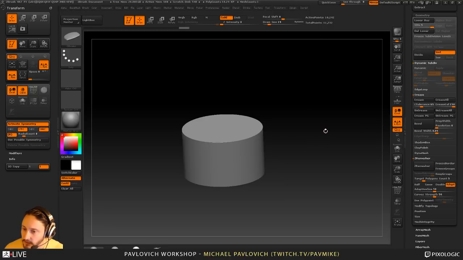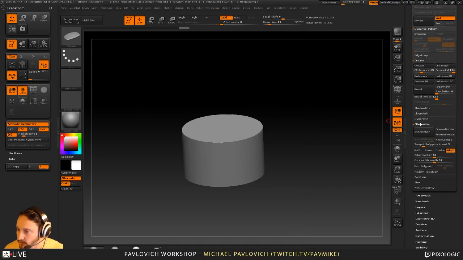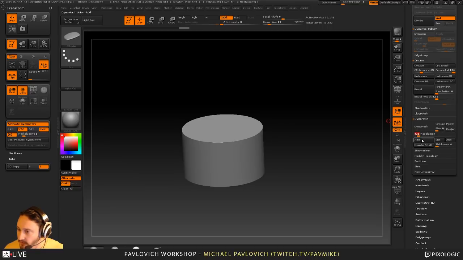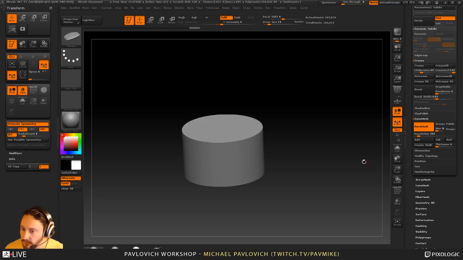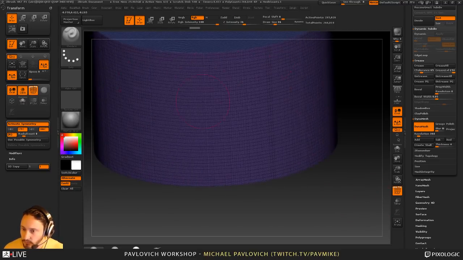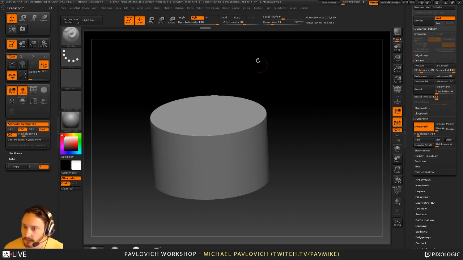But in this case, what I'm going to do is turn off project, turn off blur, which will be under DynaMesh here. Crank my resolution up just a bit, and I'm going to hit DynaMesh. No, I don't want to keep my subdivision levels. So now that this thing is DynaMesh, that basically fills in really nice sculptable geometry on here. So we'll turn on Z-add back for RGB here.